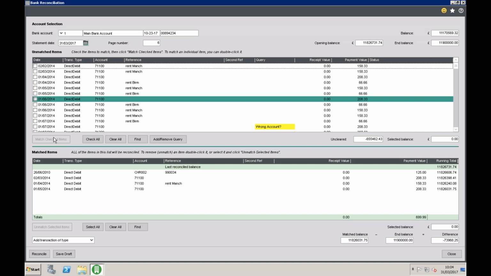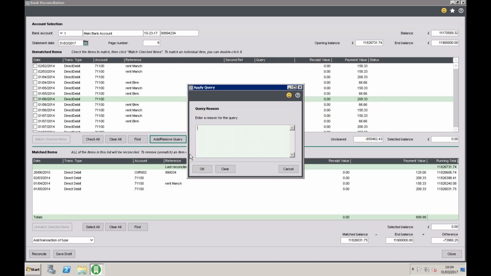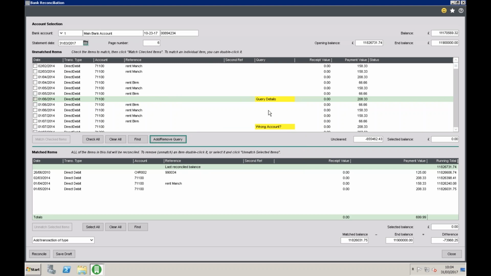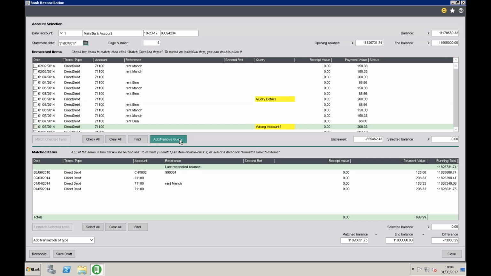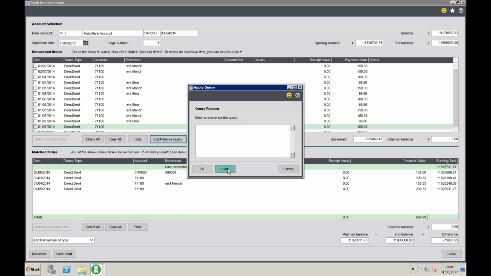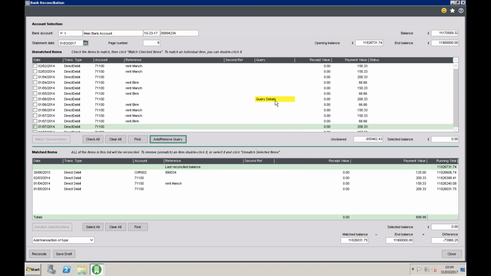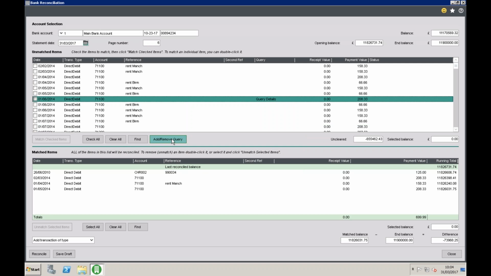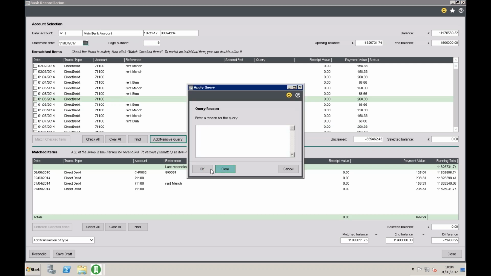As you saw, I just ticked a transaction and selected Match Checked Items. The other option is that if you double click on a transaction, it will automatically bring that down to the matched items. We also have this button here, Add or Remove Query. To add a query, we just click on that button and put the query details in there, and it's showing in yellow on our bank statement. To clear a query, we just highlight that line, select the same button, select Clear, and OK.